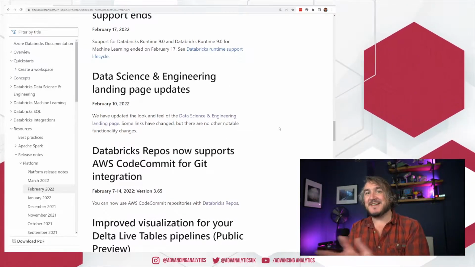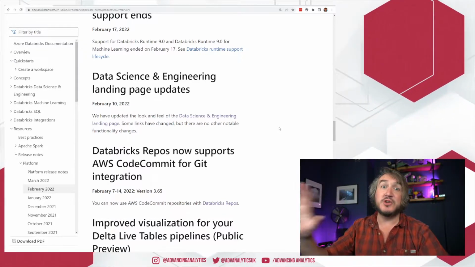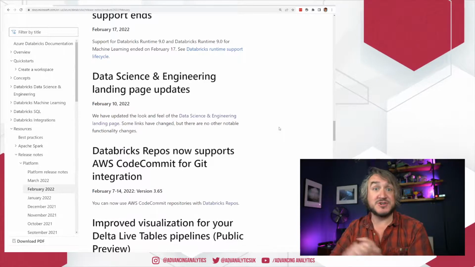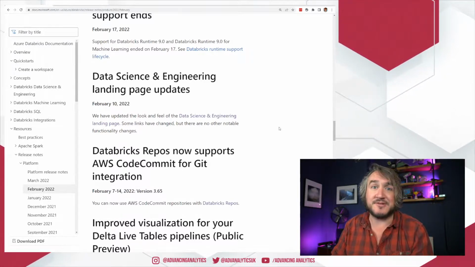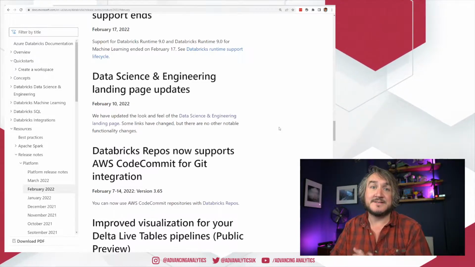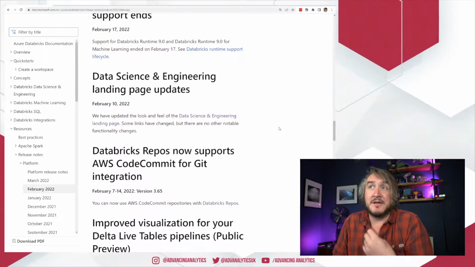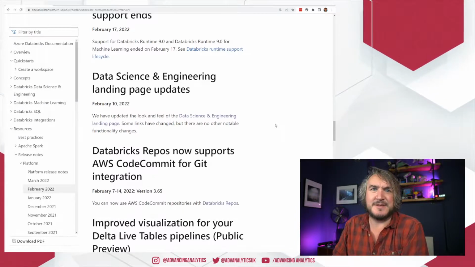Data science and engineering landing pages have been made slightly smarter, slightly better. Again, we've seen the new style in the machine learning landing page and the Databricks SQL landing page, and it's just a little refresh of that. The first landing page, the graphics that you get when you first go into the data science and engineering workspace, aka the normal Databricks workspace, the default, it's just made a little bit fancier, that's all.